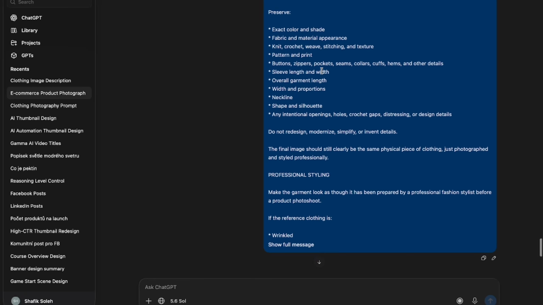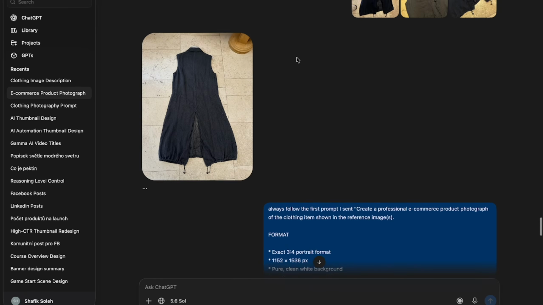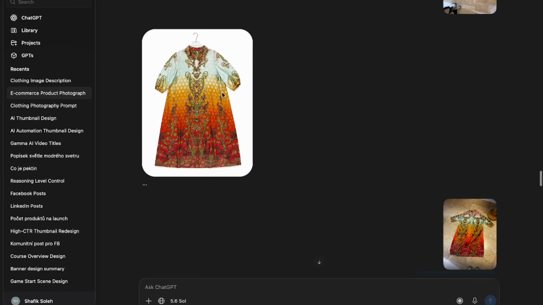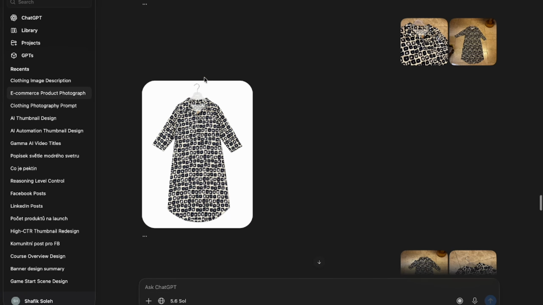Pattern and print. And trust me, it's so important because, for example, because of this pattern and print, I have been able to create images like this. And trust me, on the normal prompts, you can never do that. Maybe I will find it somewhere. Let me actually show you.